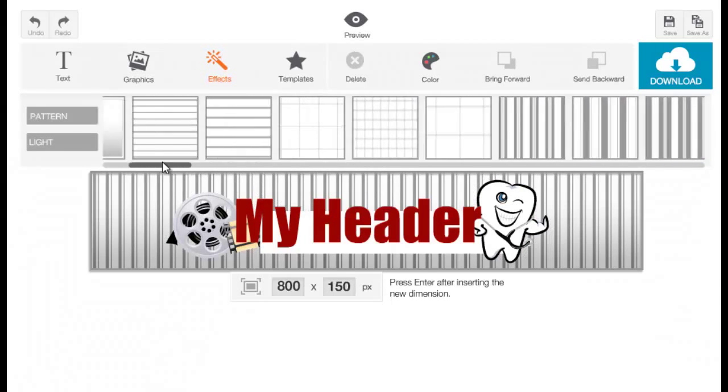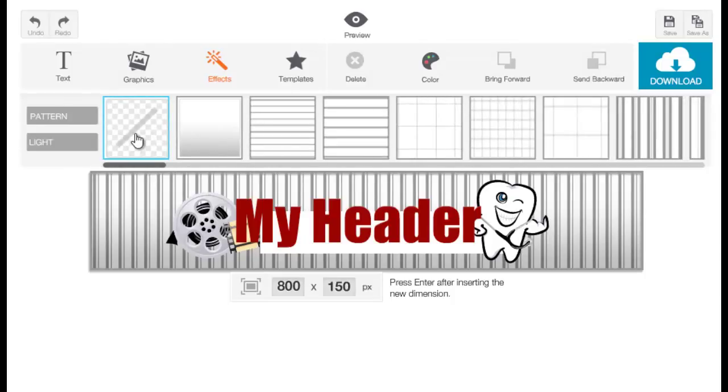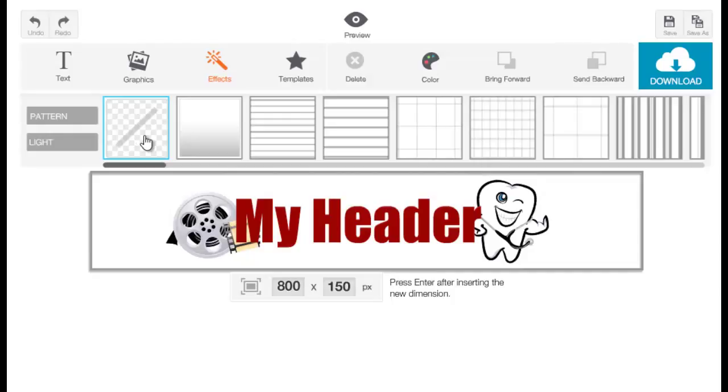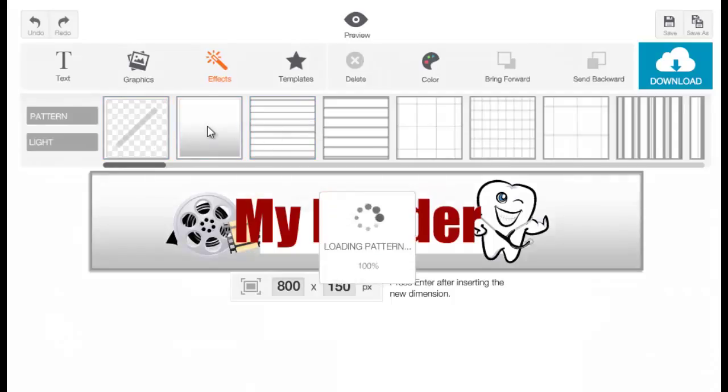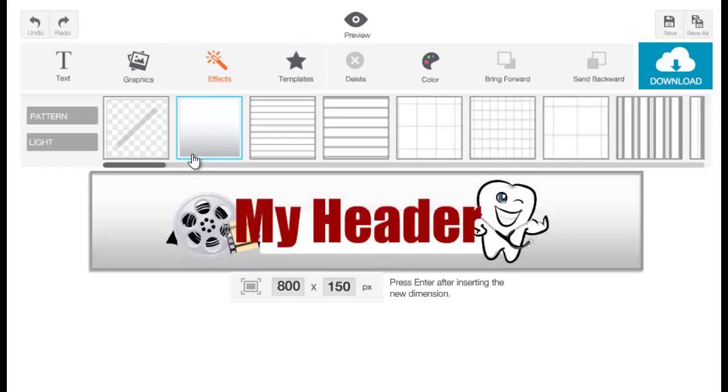On the very first option, by the way, this is an empty background option. If you click that, it's going to remove your background, and once you download, this will be a transparent, backgroundless PNG. I just want a gradient that is a default one. All right, so I'm going to choose a gradient.